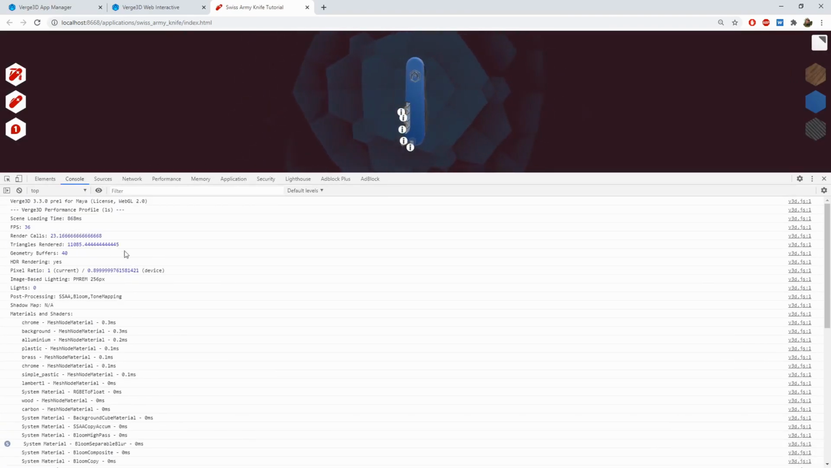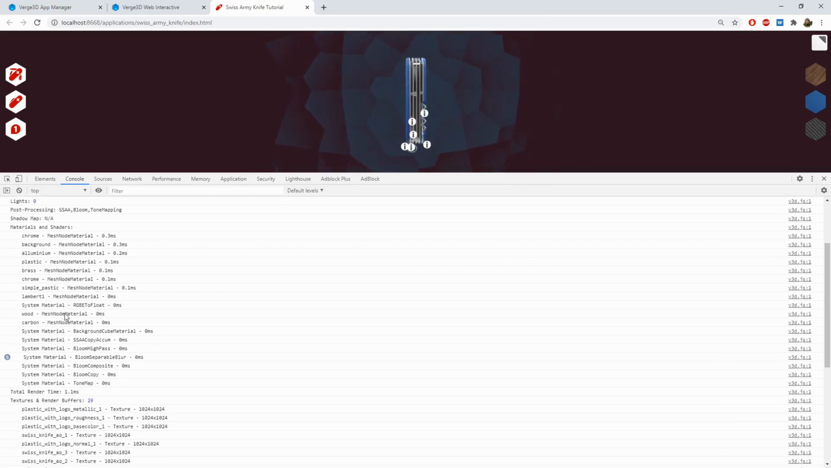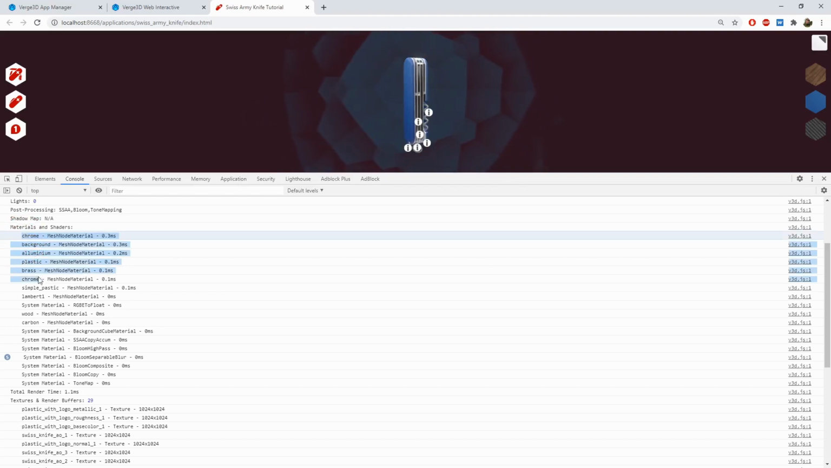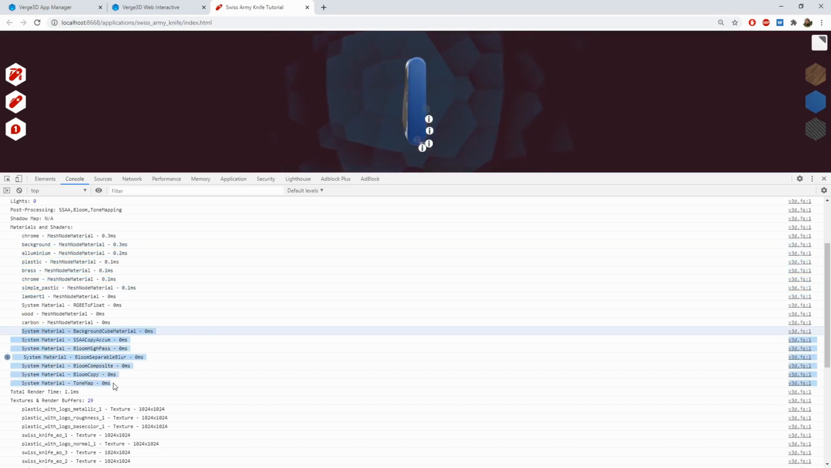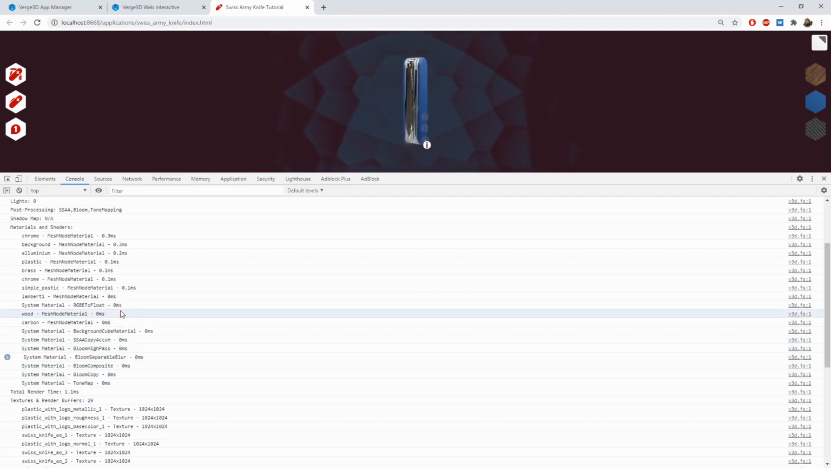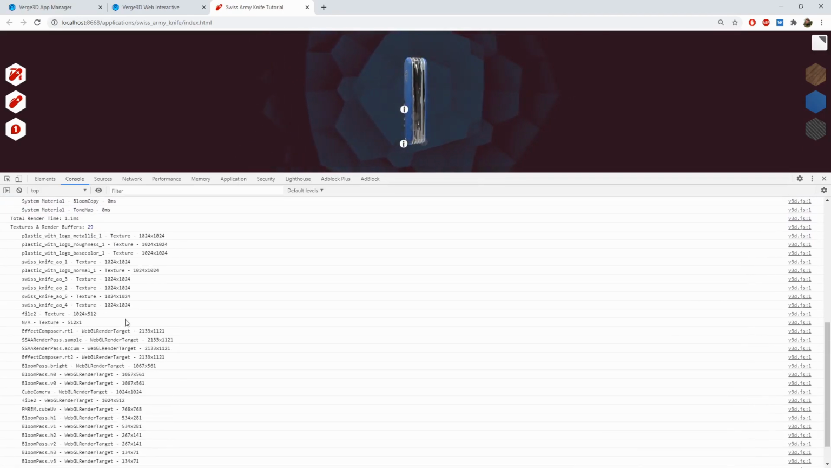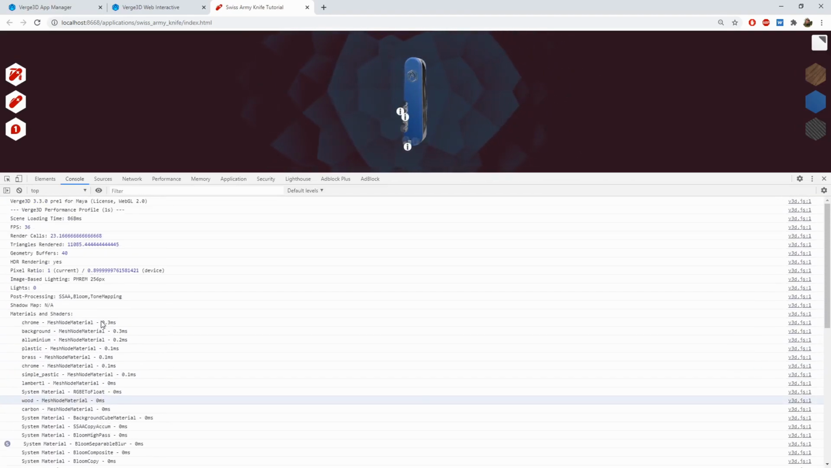Here we can find how many render calls are used to render our scene, how many triangles are contained in the geometry, and how many shaders are used. Then goes the list of materials. Some of them were created in Maya, while others are generated by the engine for internal use. Finally, we can find the list of all textures used in the scene, including their names and size.